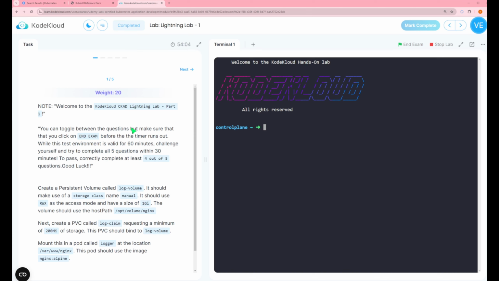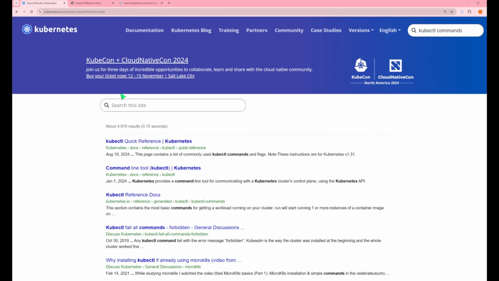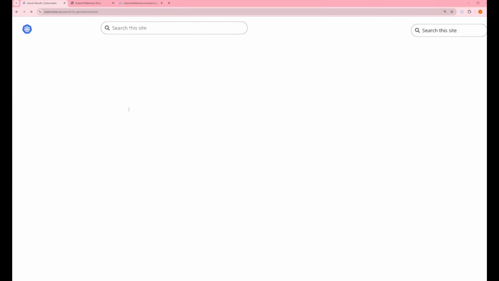So here the first question is all about the storage. So basically you need to create your persistent volume, persistent volume claim, and then you need to use that persistent volume claim inside your pod. So let me go and create the persistent volume. If you do not know how to create, you can always use the documentation. Here, I'm going to use the documentation to create the same persistent volume.